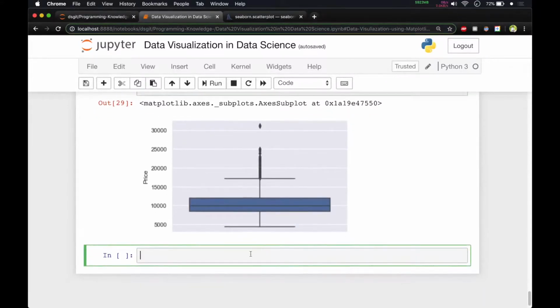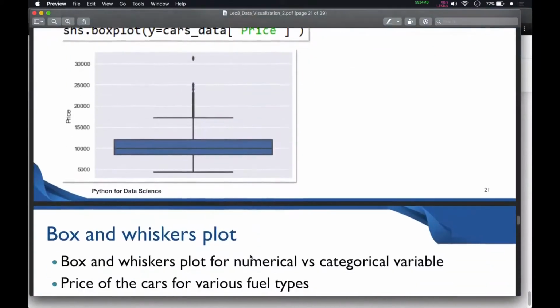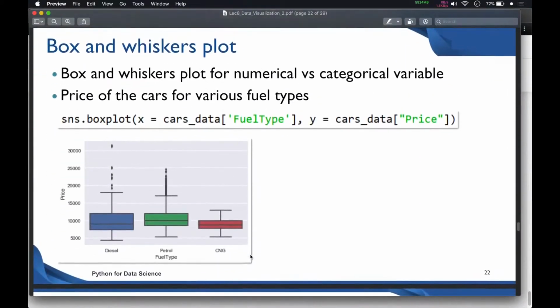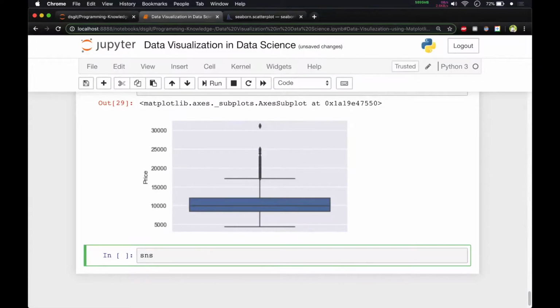Let me show you the box and whisker plot for a categorical variable versus a numerical variable. So this is how you do numerical versus categorical variable. We'll pass x equal to cars data fuel type. So this is a categorical variable, and for the y-axis we'll give price, that is a numerical variable. So this is the price of the car for various fuel types.